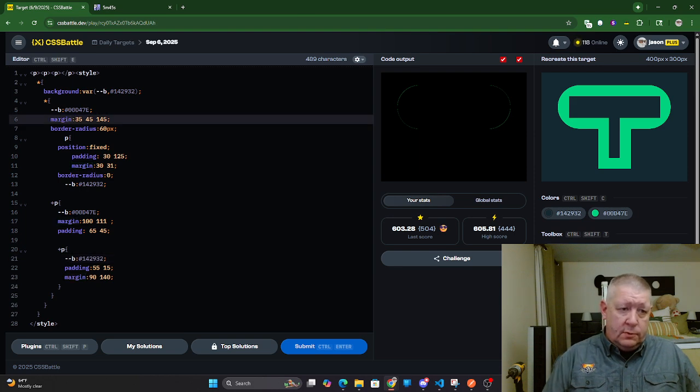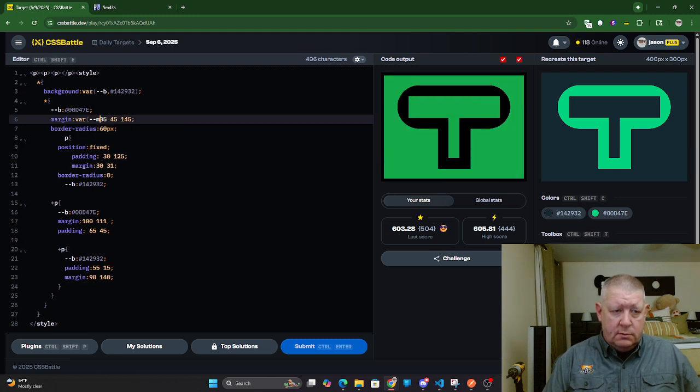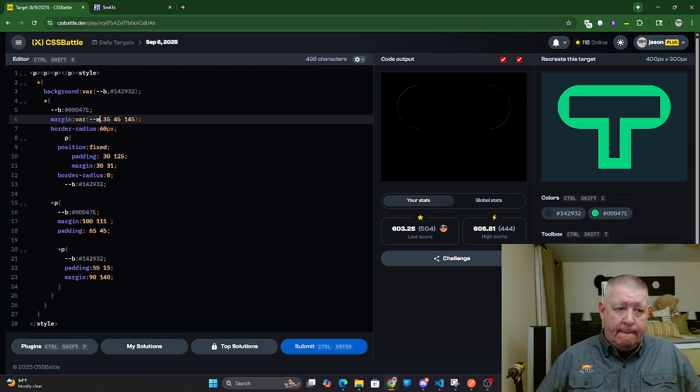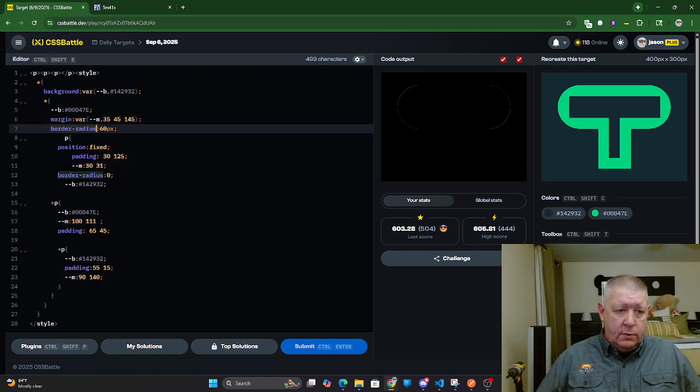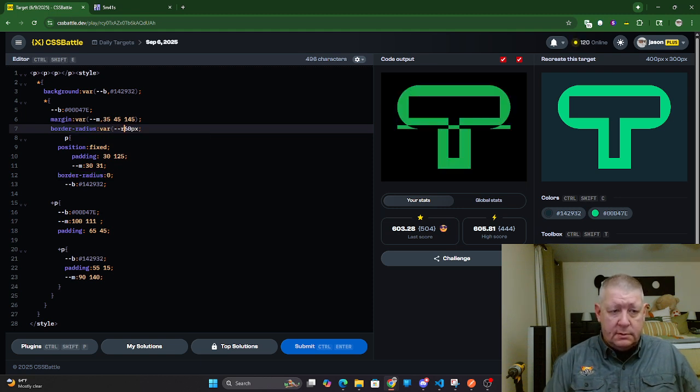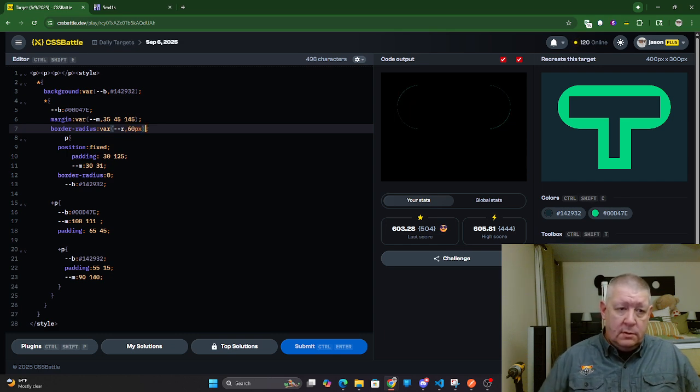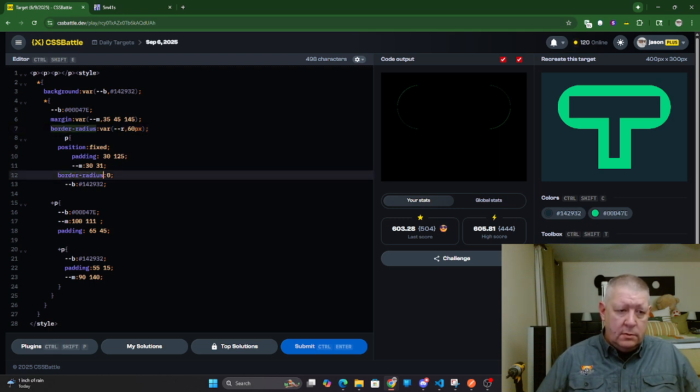Margin, we use 3 more times, so it makes a little bit of sense to replace. Border radius, we only use twice, but 1, 2, 3, 4, 5, 6, 7, 8, 9, 10 makes a little bit of sense to replace. And position fixed padding is the only other one. We use it twice, doesn't make sense to replace.